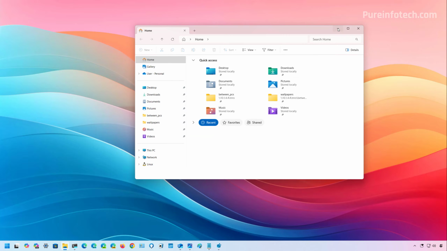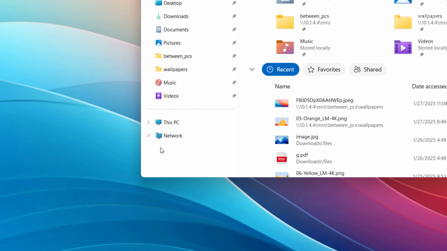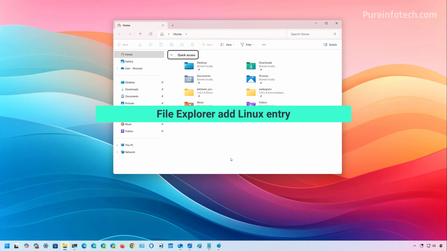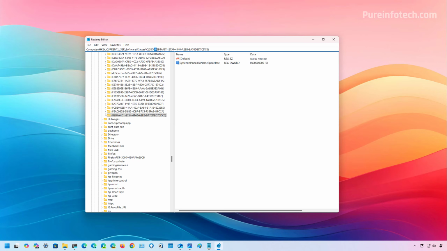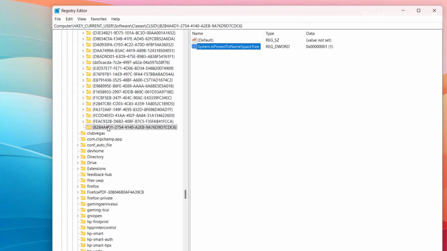You may have to restart the computer if you still do not see the changes. Now, as you can see, the Linux entry is no longer available. Now, if for some reason you need to re-enable the feature, just open the registry one more time, and then from the same location, either set the DWORD to 1 or delete the entire key that we created.